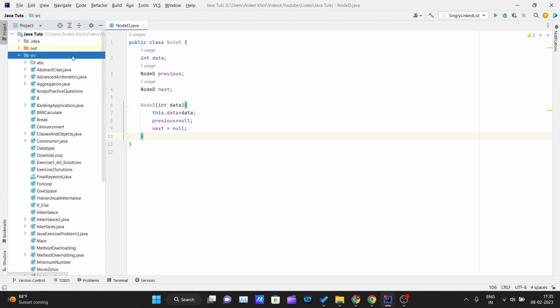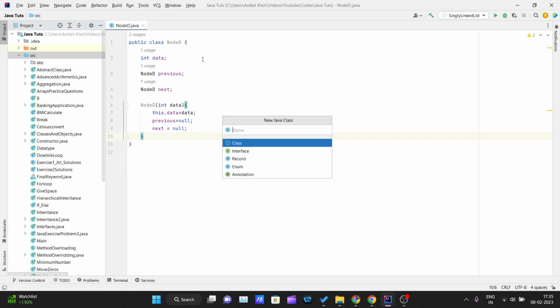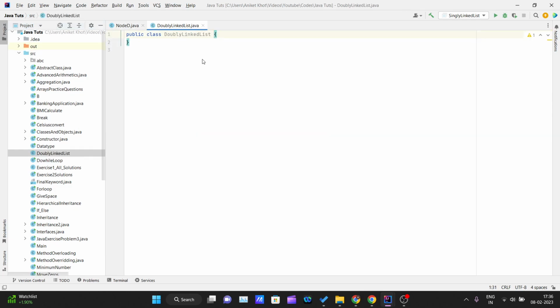This is our node part, that is pretty much what we have to do. Now I will go and create another Java class, and I will name it DoublyLinkedList. I will hit enter. Let me just increase the font size. Let me check whether I can increase it or not. No, I guess I can't increase it. I hope this font is visible to you.